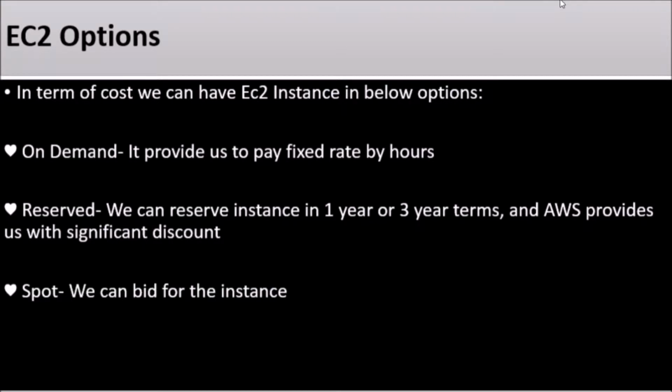Then we have spot instance. We can bid for our instance. What are the advantage and disadvantage of spot instance? Okay guys, so we all know that the greatest advantage in cloud is we pay for what we use. So in off hours, say like in weekends or at the midnight, there are many resources and servers that are not in use. So this is the best time we can bid for the instance.